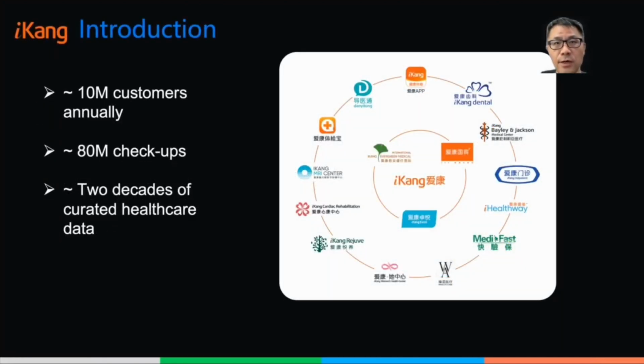First, let's give you a quick introduction about iKang. On the right side, that's iKang's brand metrics. Within the inner circle, those are the three main health checkup brands within iKang. In the outer circle, on the right side, we have iKang dental care services. We have outpatient services. We have Medifast, that's the services within Hong Kong. We also have dedicated services for women and children. On the top left, that's the app's logo. We use that as the online platform to serve our customers better online.